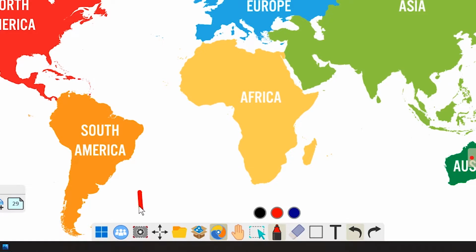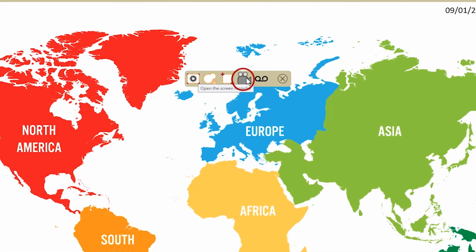In myViewBoard, there is a great way for you to record your class. We all know that starting from January 9th, 2022, Google Meet no longer offers free screen recording. So in myViewBoard, there is a screen recorder for you to do that. That is under the capture function right here. When you click on the capture function, you can see a screen recorder right here.